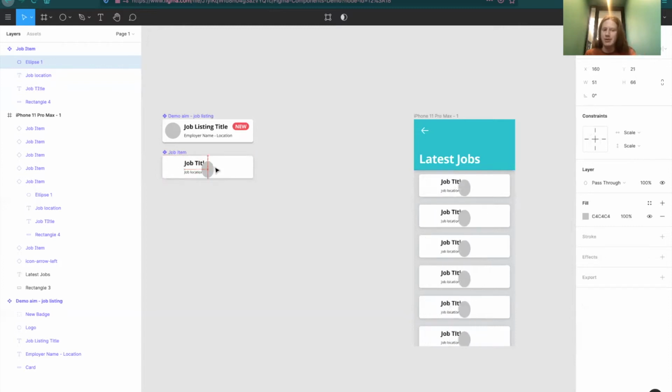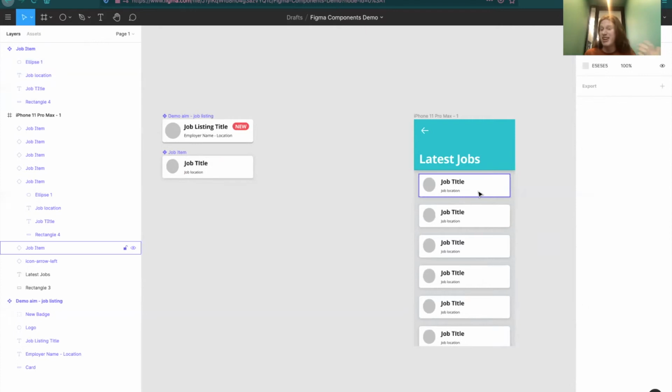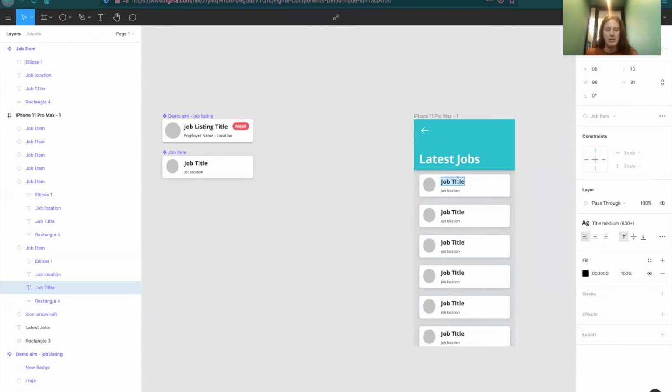I can move it around in the original component on the left, and then all of the instances on the right update. That's really useful. Another really cool thing about components is they do allow some level of flexibility, because in this job list, I might want to demonstrate in the mockup that not all the jobs are the same. So I might want to have this be a job at Canva, this could be a job at another company. And you see, it lets me edit bits of the component.